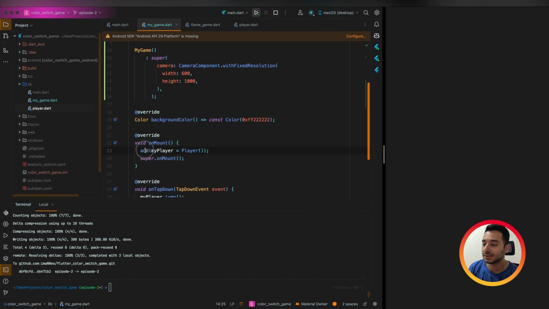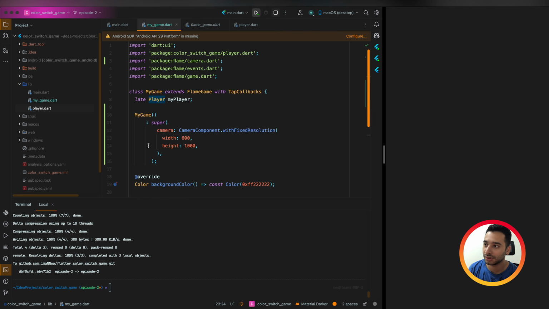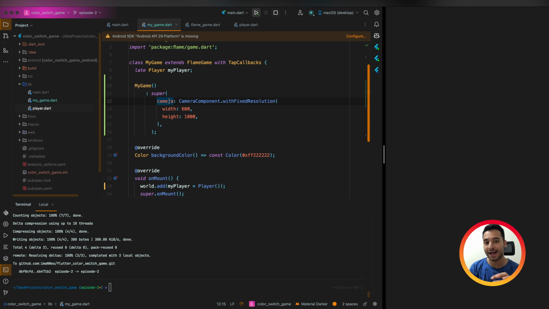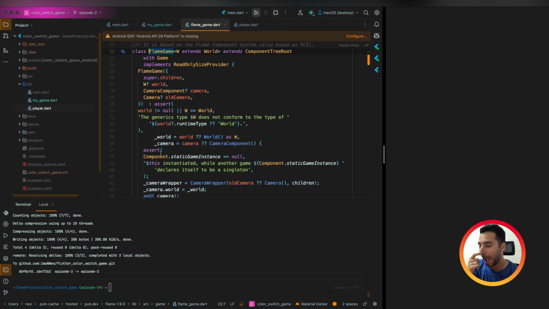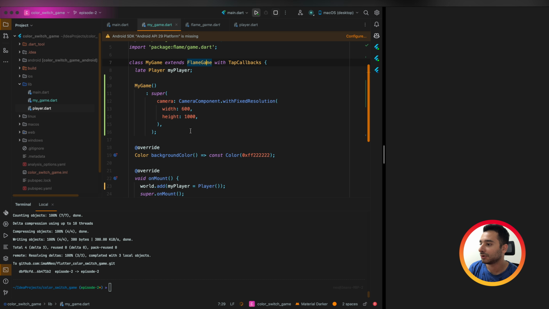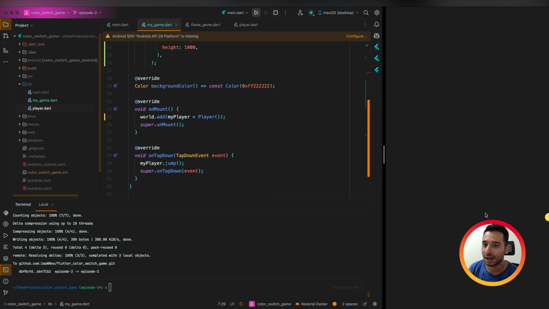And here, instead of adding our player to the game, we are going to add our player to the world. So we have a world component here because a camera is attached to a world. A camera shows a world. And for example, our Flame game has a camera and has a world. And as you see, our camera has a world property which is set to the world that we are using in the game. So in this way, let me run the app again.